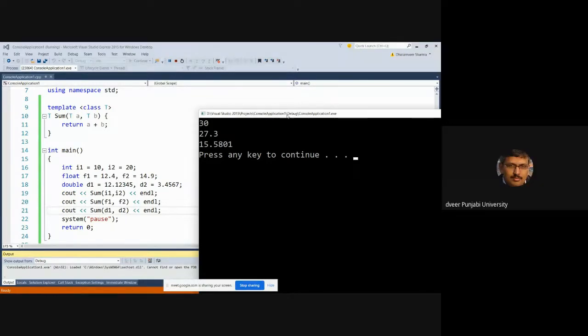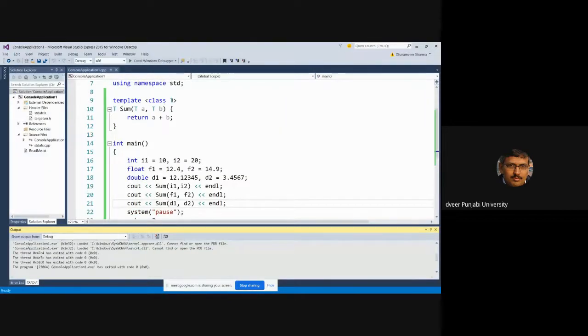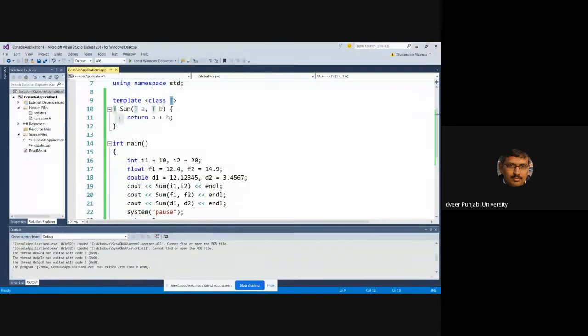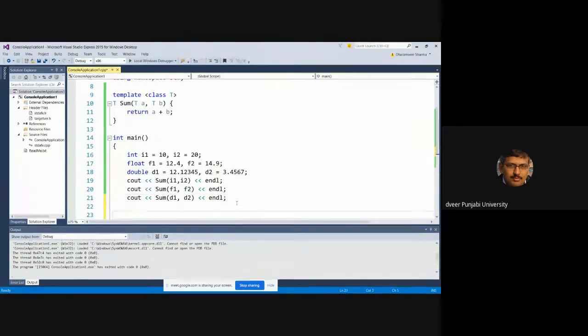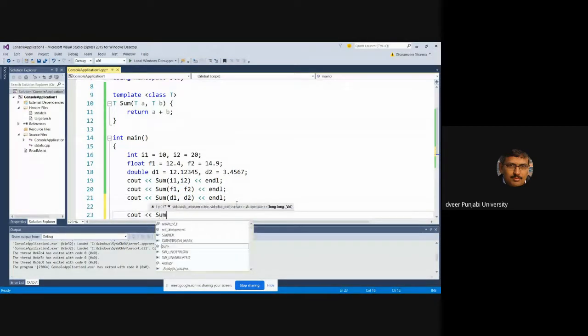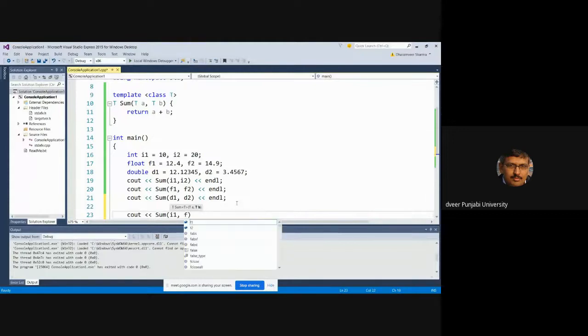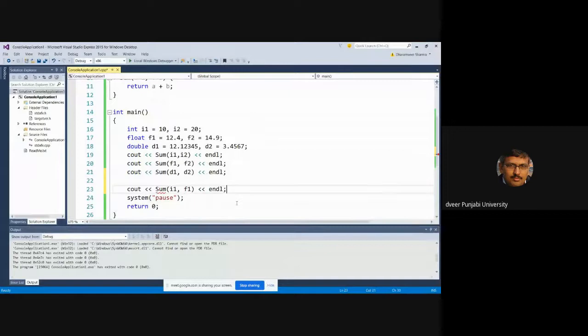Yes, sir. Okay. Now, if you look at it, here we have declared one generic type. It means this function can handle only one data type. Here we are passing two parameters. Both the parameters should be integer or float or double. They should be of the same data type. If I try to mix it, cout sum I1 with F1, will it work? Have a look. No. It is giving an error message because we have only one generic data type.